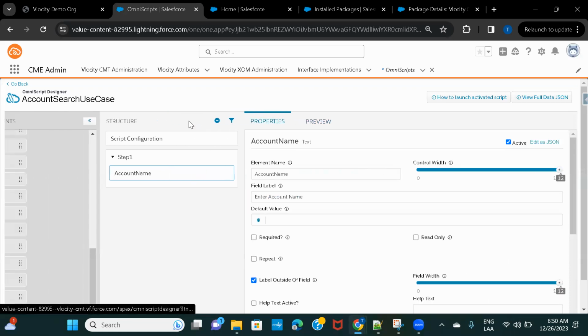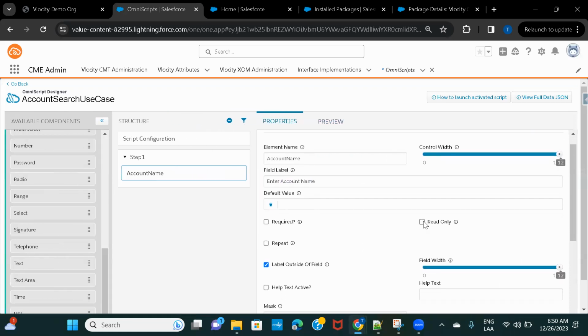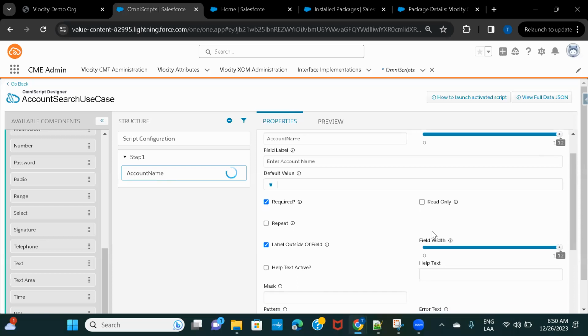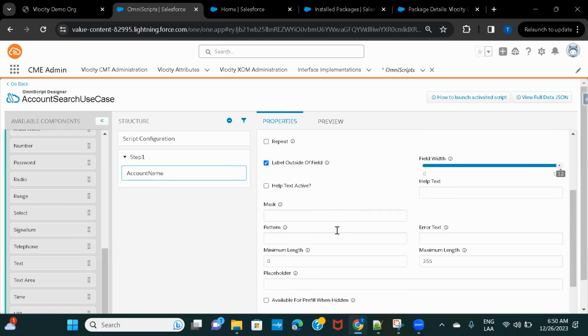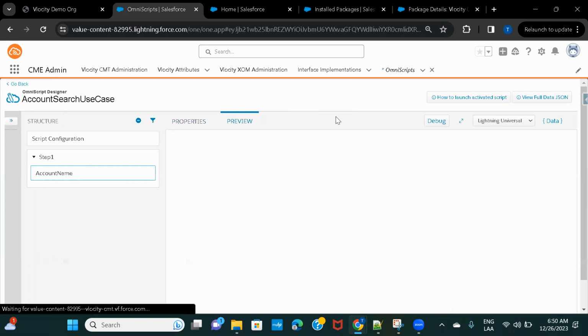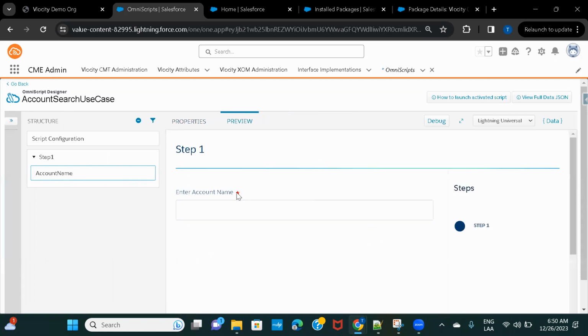Likewise, based on your requirement, if you click it as read only, then it will be displayed as read only. So let's just make it required. You can also add help text and all those things. Let's first check the required. Now you can see, right? So it is required now.